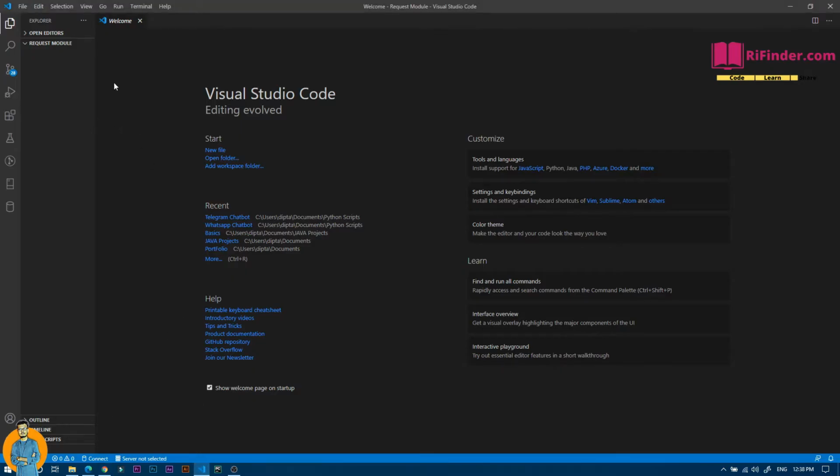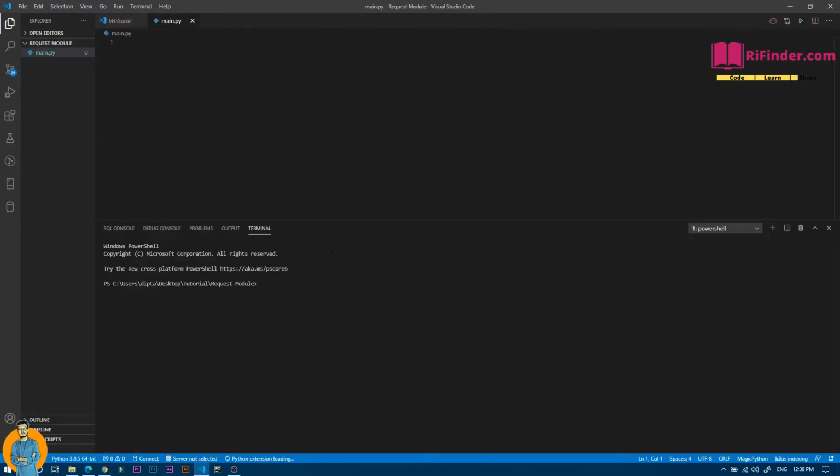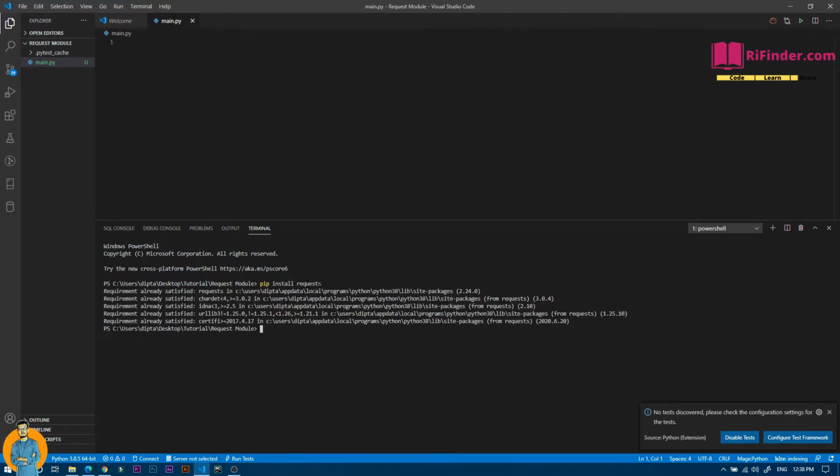I'll quickly make a Python file main.py and open the terminal. Here I'm going to write pip install requests. That's it. Now run it and it will download and install requests on your device. You can see it's saying the requirement is already satisfied. That means the request module is already present on my device.